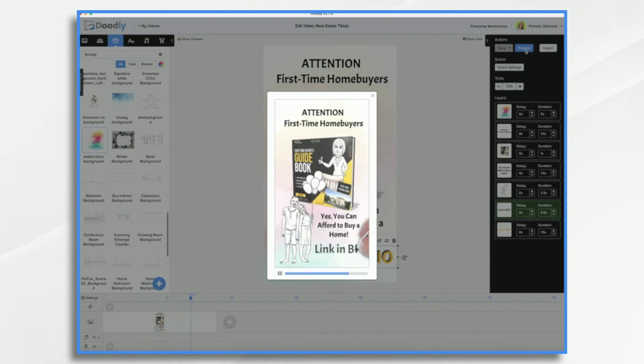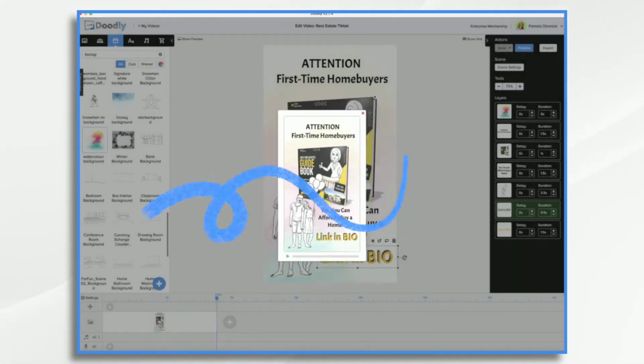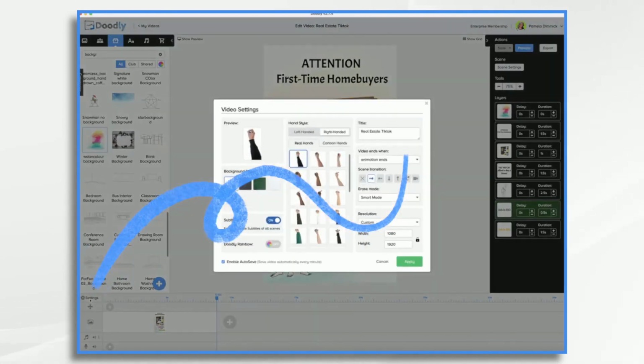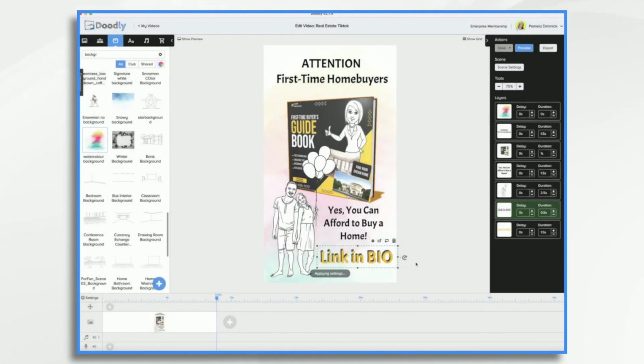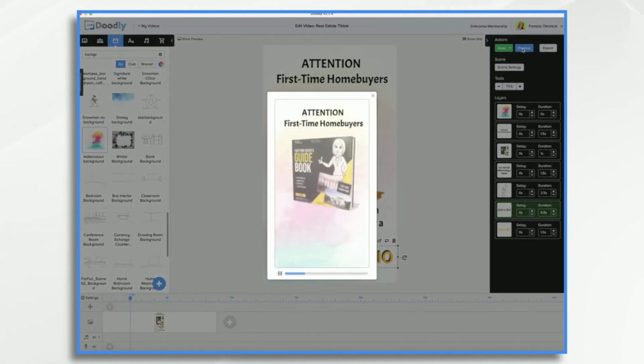I'm going to turn off all that erasing. Go to settings, erase mode off. And then let's take a look at the hand. Let's go for a cartoon hand. What we're trying to do is just capture some attention, okay? So that's why we're gonna go with a cartoon hand. And let's try this guy. And that's looking pretty good.